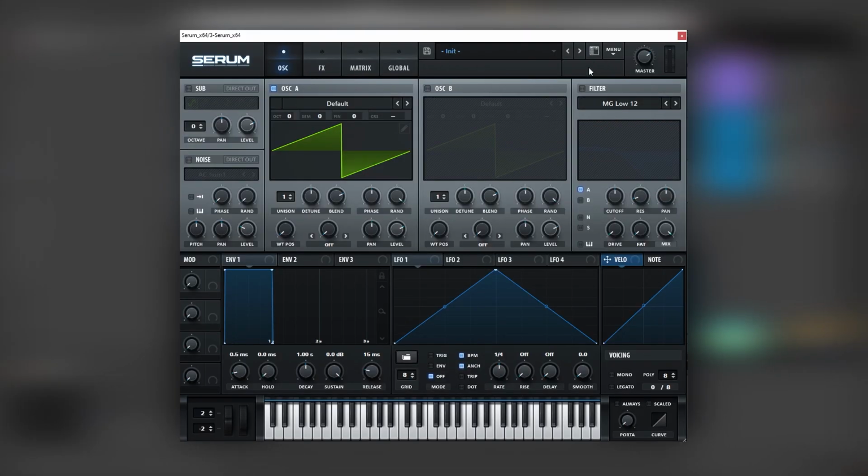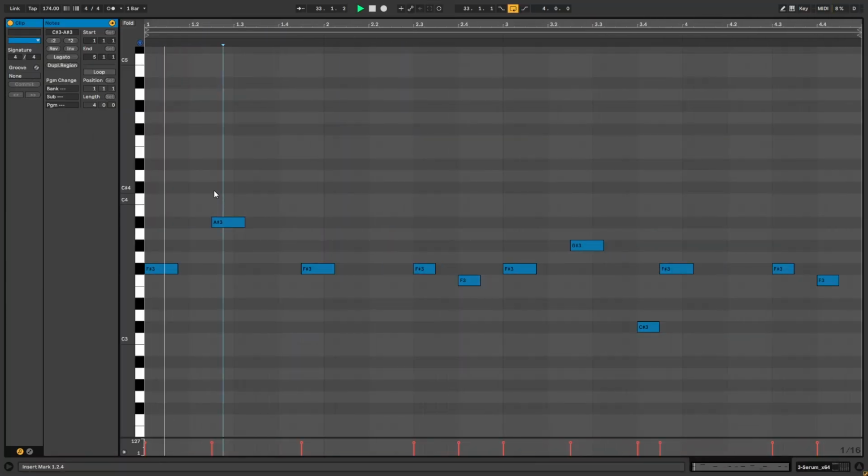Okay, so here I have an initialized patch. Let me show you the piano roll real quick. So, this is our melody right here. You can copy it if you want to follow along. So now let's go back into Serum.